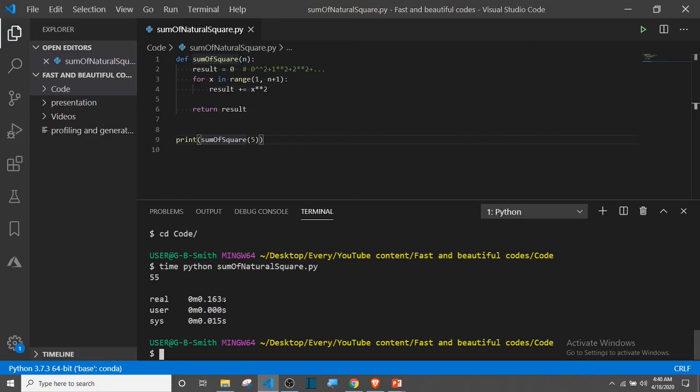The real is the time spent by your system in computing your code, including time spent on other processes. Maybe you have some other heavy tasks going on in your background. So this real takes note of all the time spent by your system on this actual program and other processes that are running in the background. The user is the time spent on your program, and the system is the time spent on the kernel.